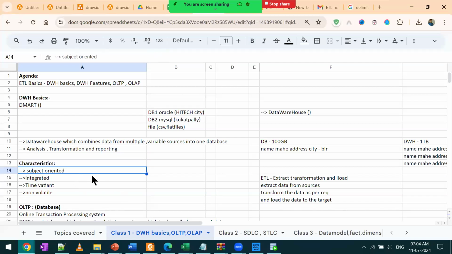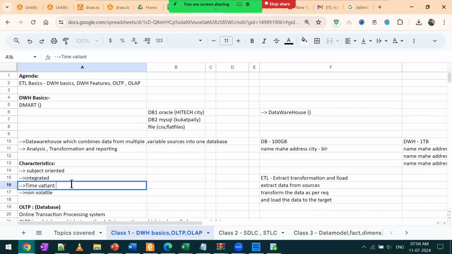Okay, as we've already discussed, it's subject oriented, and it's integrated. Integrated means you are getting data from multiple different places into a single place. That comes under integrated. And time variant is nothing but that according to the time, the information might change. For example, you will understand this concept when I explain the slowly changing dimension. There is one concept called slowly changing dimension. You will understand this time variant.